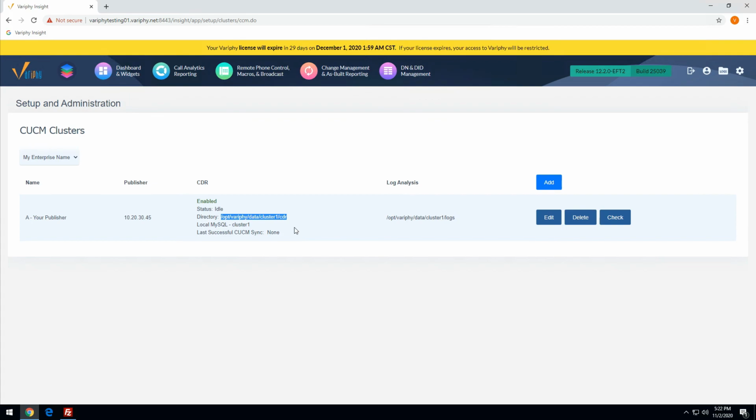And that's how you import CAR data or CDR data or any other CDR data from Cisco Call Manager into Verify.